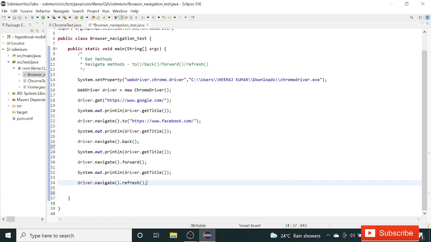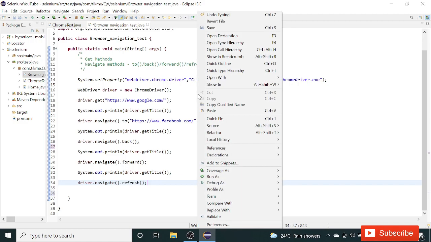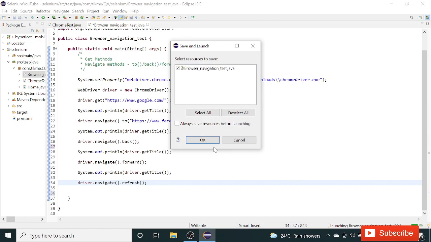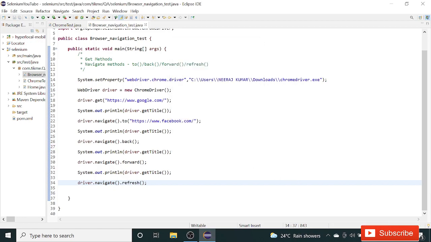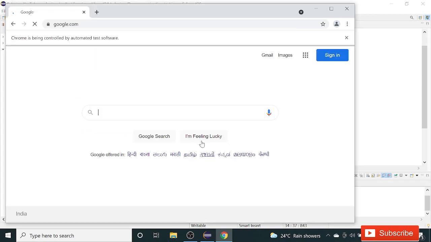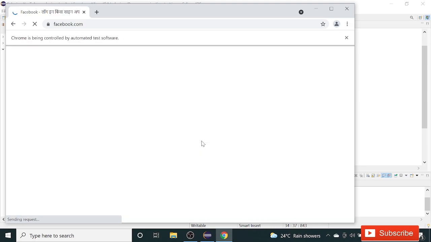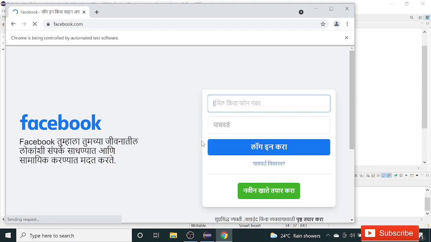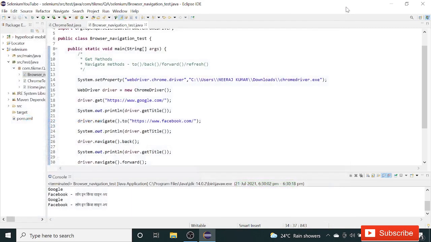So let's run the script. It launched the Google application, then launched Facebook, went back, went forward, and refreshed the page. Then it closed the browser, and you can see the output result.